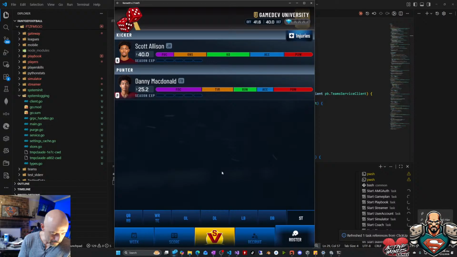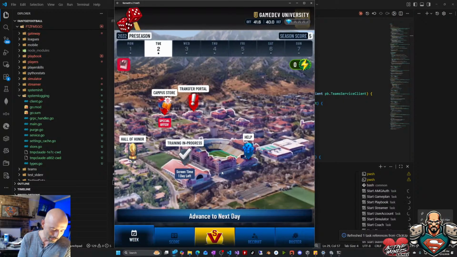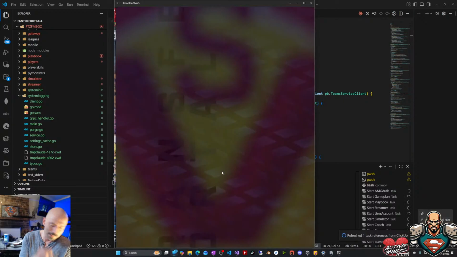And then these guys. Oh, my punter. That's going to hurt. Oh, gosh, I have such a bad punter. Such a bad punter. 25. My punter was good. He was getting me 50-yard punts and stuff. Now I'm going to be giving up such good field position. That's going to be painful. Let's go see what the transfer portal has.